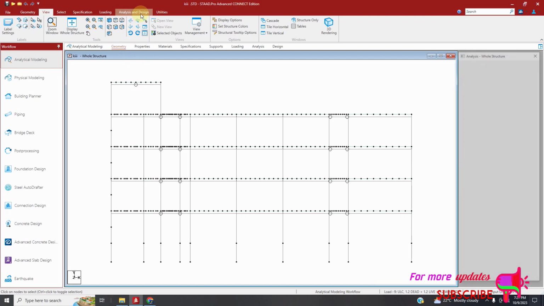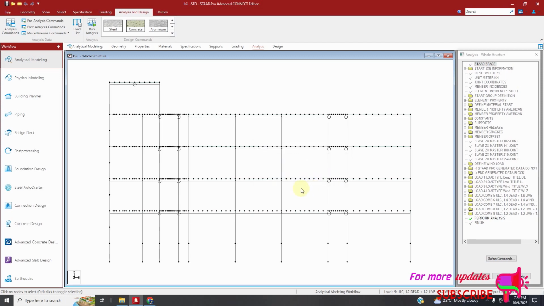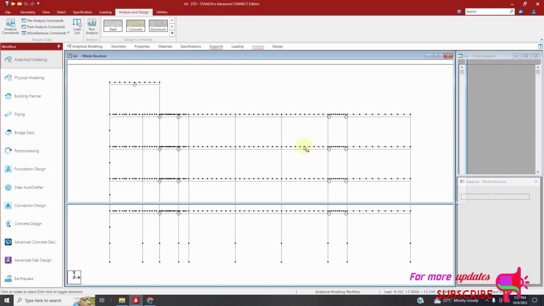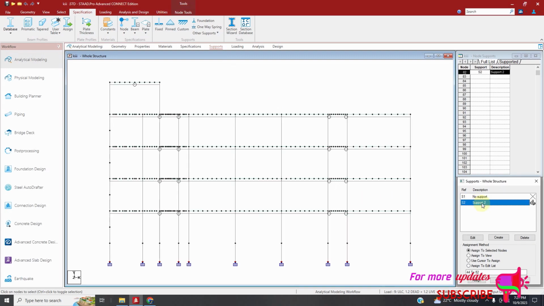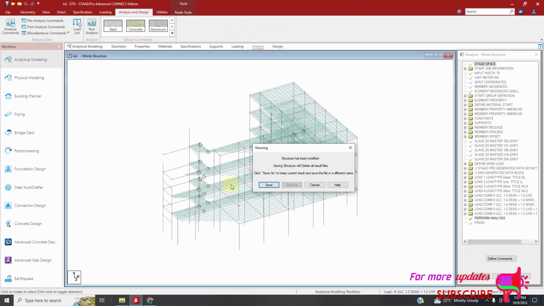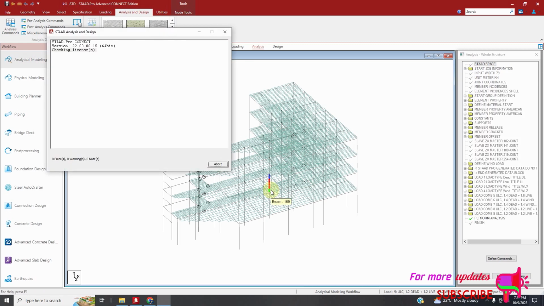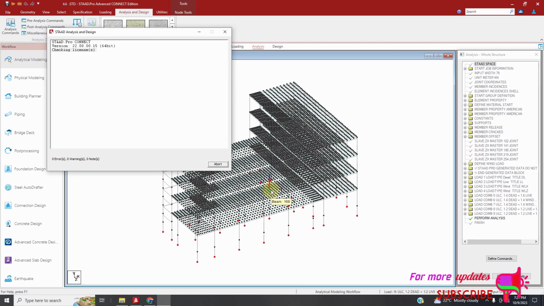The first thing I'm going to do is run my analysis. Let me run my analysis. Wait a bit. I want to check my model supports. So my supports are fixed. Okay. Now I run my analysis. Save. So this is the first step, run your analysis.